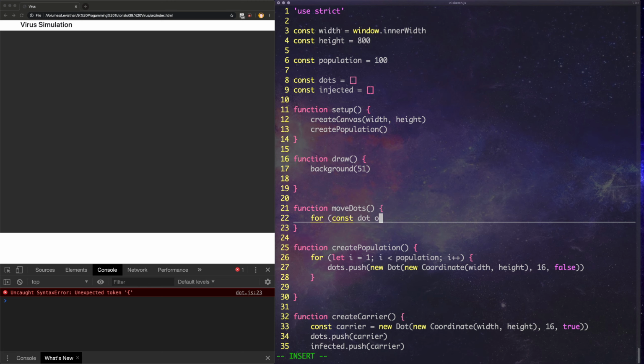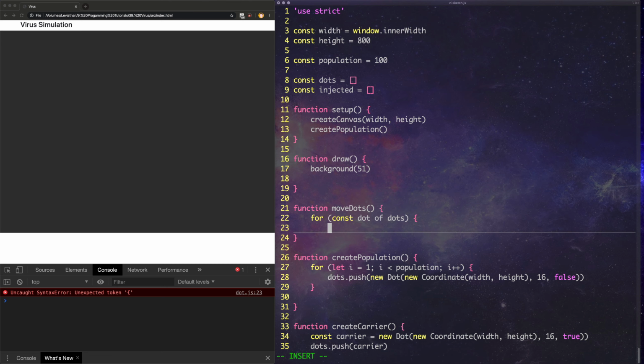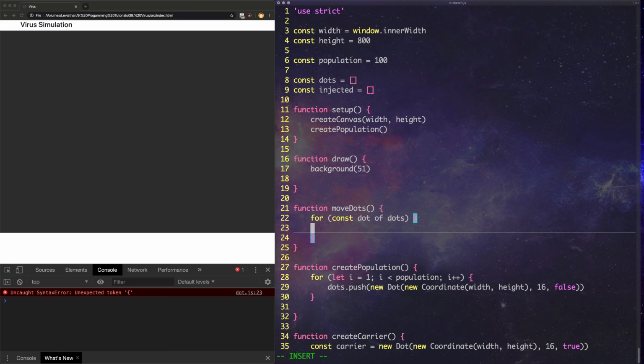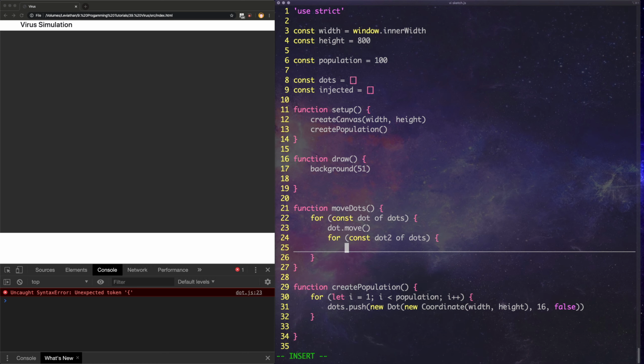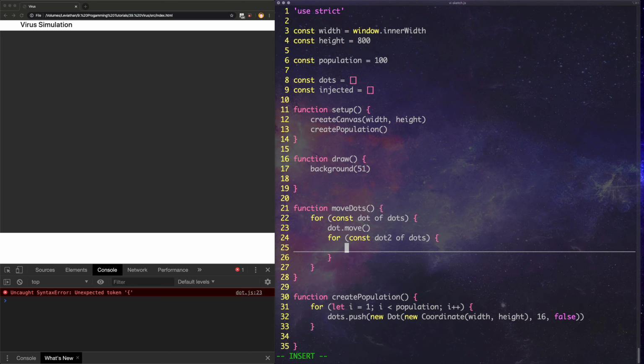So we're going to say const dot of dots. Note there I'm using of, not in. If you're using const dot in dots, you'd actually be looping over the properties of the dot object and not of the dots in the array. So just something to be aware of there. We'll call dot.move, and then we'll also say for const dot2 of dots. Sure, there's a better way of doing this, but you know. Then we'll say checkCollision, which we haven't created yet, so we should probably create that now.